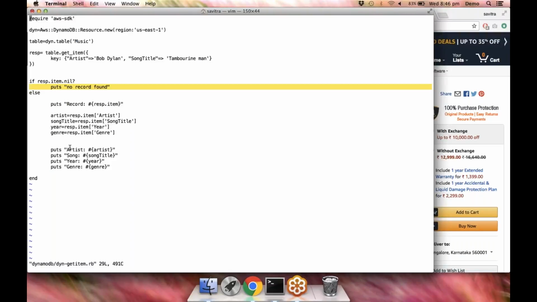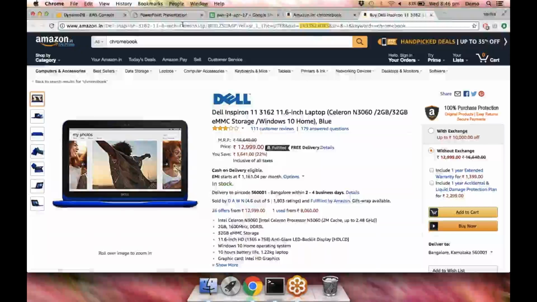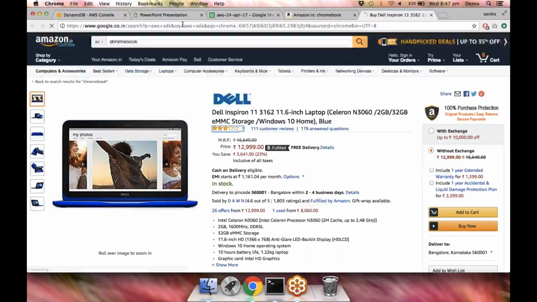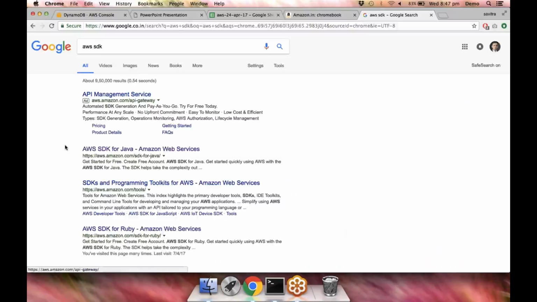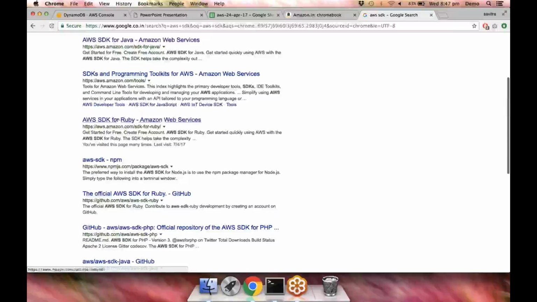So we've seen two or three sample programs on using the AWS SDK, and this is how your applications will be interacting with the DynamoDB table. Now you might be wondering, where do we get more information about the SDK? What you should do is search for the AWS SDK, and you can see you have SDKs for Java, Ruby here.